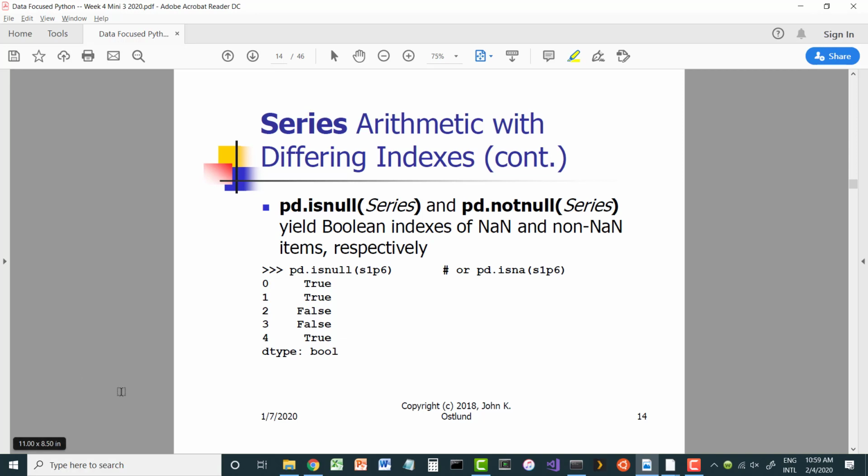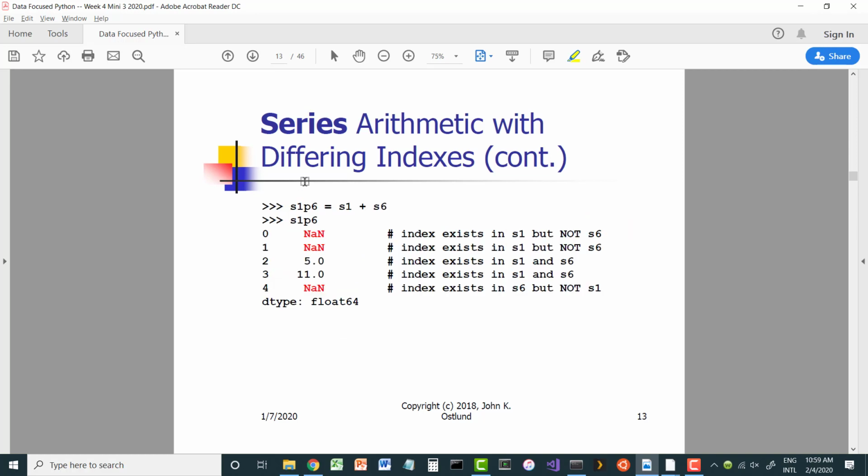I can detect whether a value is a number or not a number, using a test called isnull. I guess I want to save this sum into a series referred to by this.